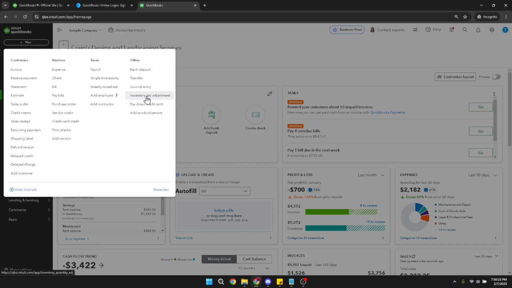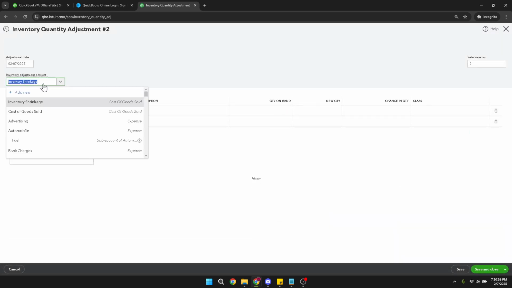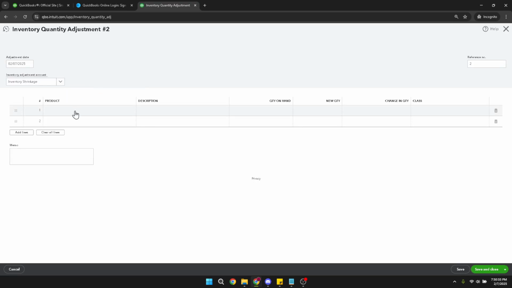At this point, you'll need to add the product that you are creating the purchase order for. This is where you'll specify the item you intend to purchase and adjust the inventory quantity for. It's crucial to make sure all the product details are accurate and up to date to avoid inventory discrepancies later on. With your product selected, the next step is to type in the quantity adjustment.